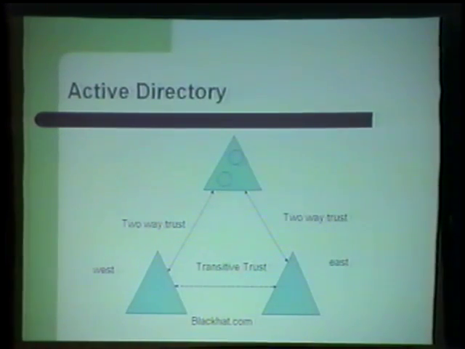Here we have a tree. As you can see here, a two-way trust is established on each side of the tree. We have west.blackhat.com and east.blackhat.com. And then the dotted line here is the transitive trust, which basically means since west trusts blackhat.com and east trusts blackhat.com, west trusts east and east trusts west.